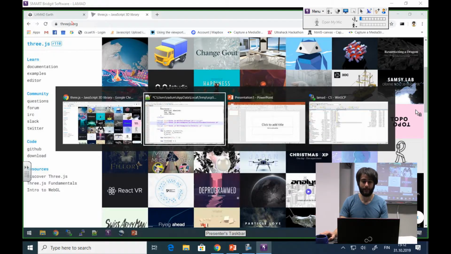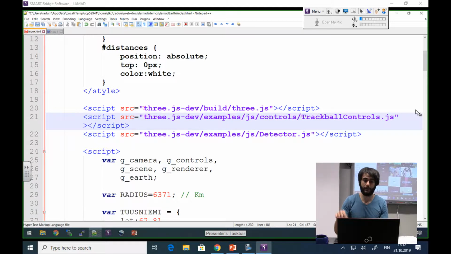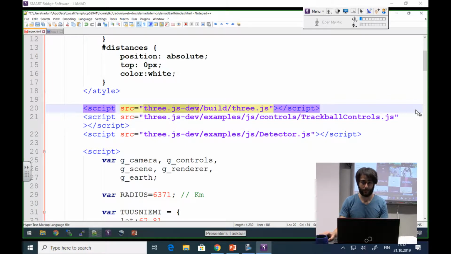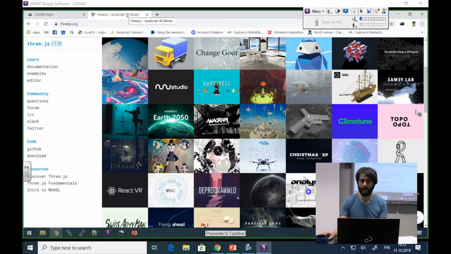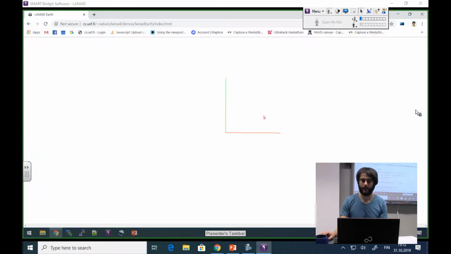I downloaded the library in the same directory that we are working in. And you can see that the app is in this Three.js-dev directory, and then I'm including from it only a few components. So I'm not including everything possible, but just some things that get it to work.